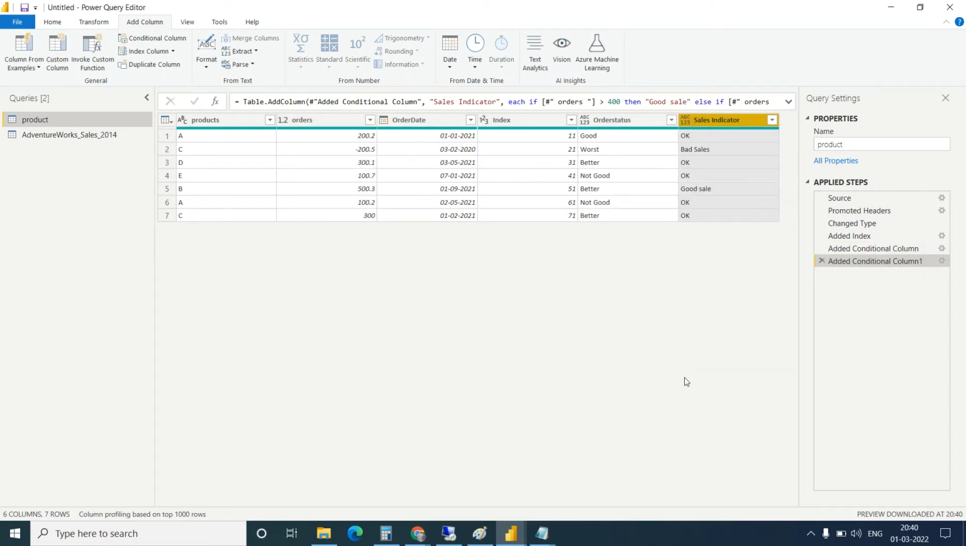Now if you see, if it is more than 400, it means it is a good sales. So can you see good sales? If it is less than 100, it is minus 200, right? So it is showing a bad sales. Otherwise, if it comes between 200 and 400, it will come under okay. Understood? This is the indicator, the KPI.